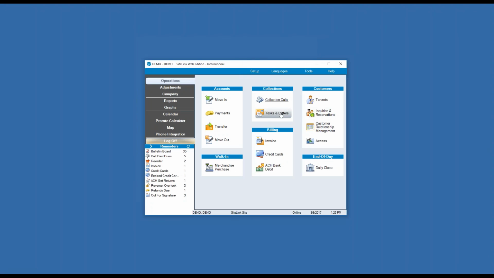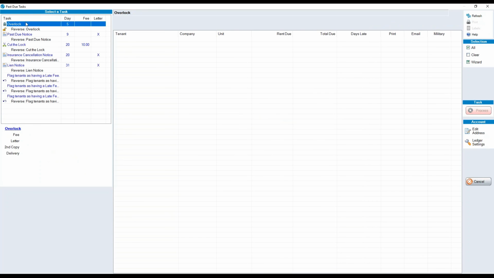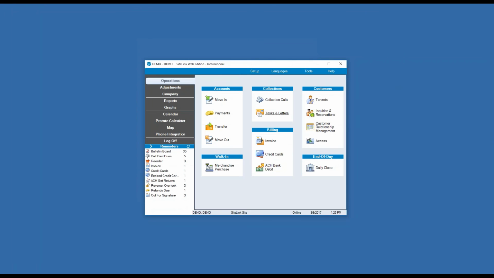Click close. The next button is tasks and letters. Again, many of these items are derived from the reminder screen. So for example, if I had past due notices, overlocks, if I double clicked on it, it would take me to the tasks and letters screen. For example, overlock. I don't have any that need an overlock right now, but they'd be on this list. And I could print this list out if I wanted to. Take that list, go around to my different units, put the locks on their units, and then when I'm done, I select everybody and click process on the right-hand side. And that will take them off the list. That'll show that I put locks on their units. And then it will come off the reminder screen.